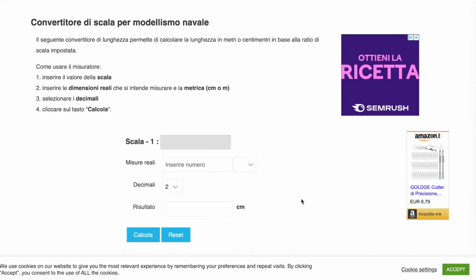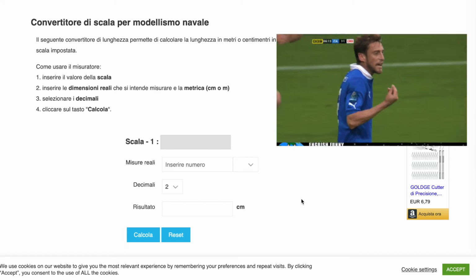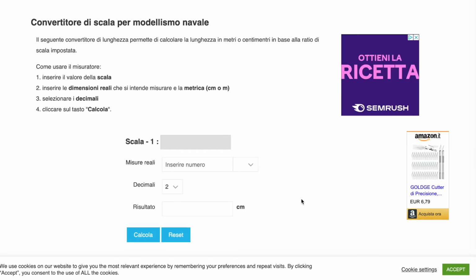Indeed, you can calculate the right scale dimension of your models using a standard calculator, but I find it way faster than calculating it by hand. It's just in Italian for the moment, but it's very intuitive. Plus, you can use the Google Translator function built in Google Chrome.